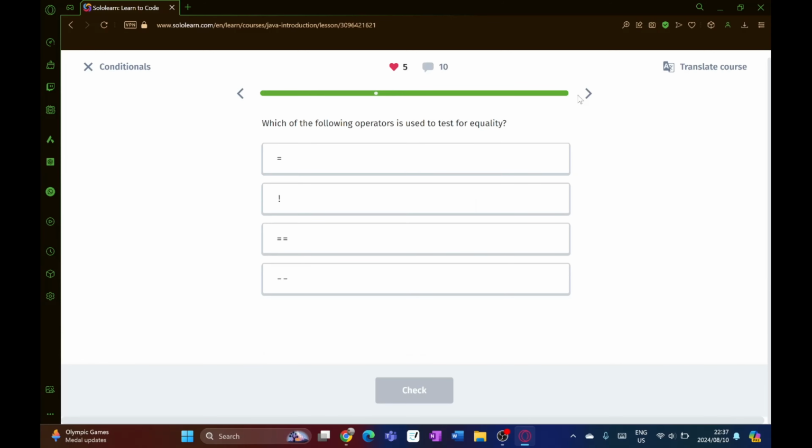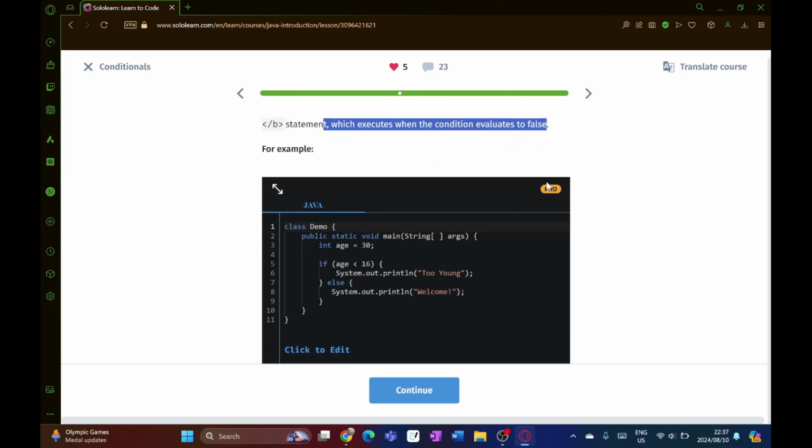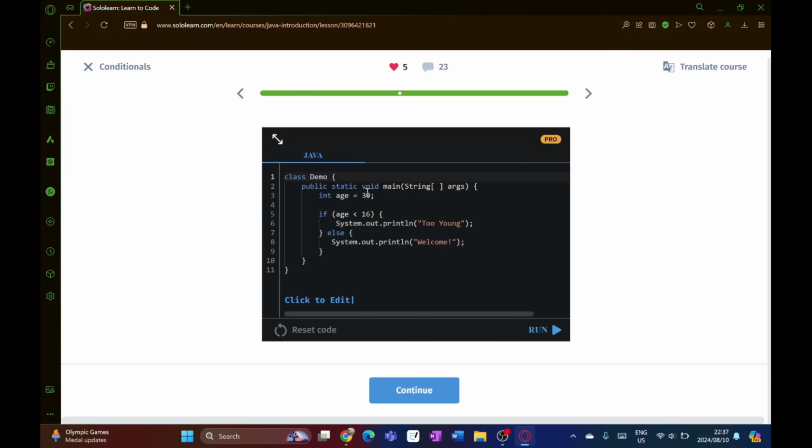Else statement. So the else statement is an if statement can only be followed by an optional else statement which executes when code evaluates to false. So age is 30. If age is less than 16, it's going to print out too young. Else is going to print out welcome. So since the age is already 30, it's going to bypass this condition because the age is not less than 16, and we'll go to the false statement, which is the else statement, which will print out welcome.